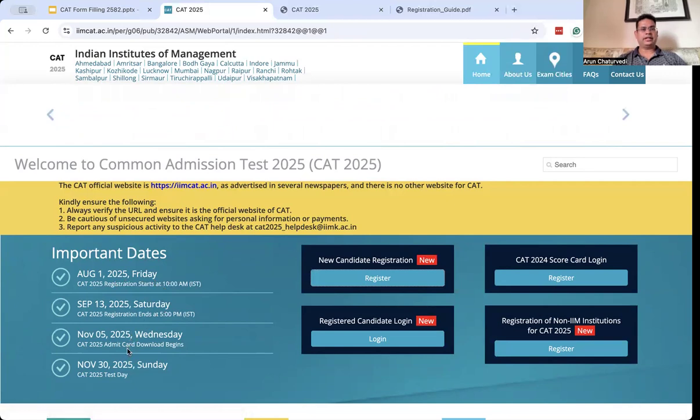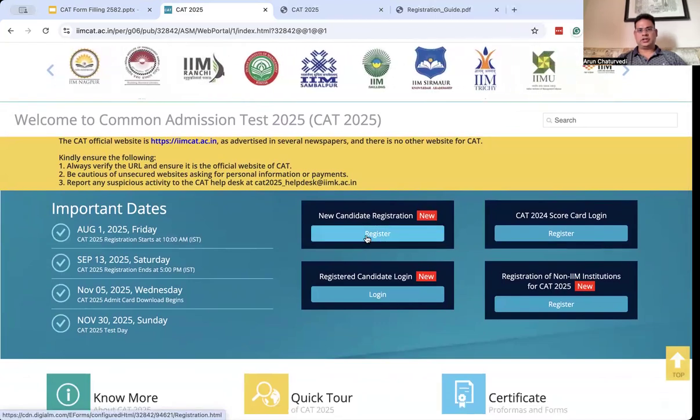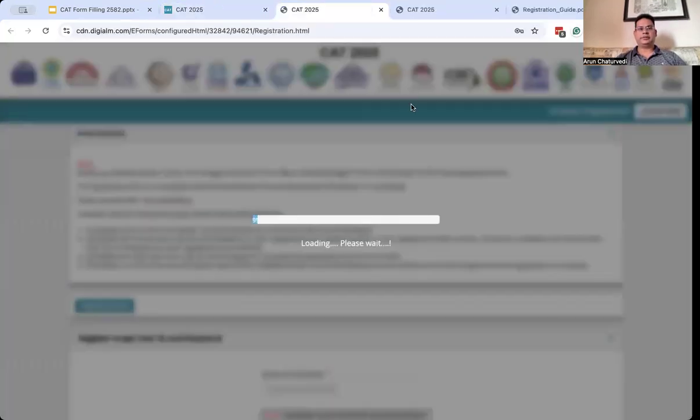November 5 is when the admit card download begins, and November 30 is the CAT exam day. So these are the important days. Please keep a note of it. You need to click on the register for new candidate registration. So once you click here, this page will open. You will need to register first before you start filling the form.